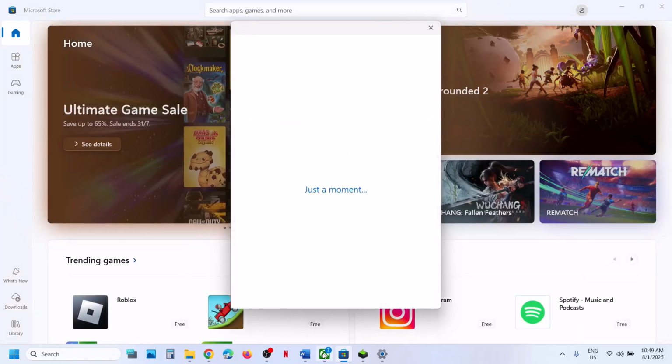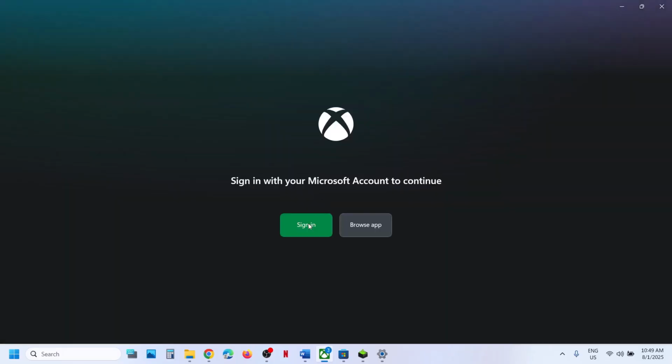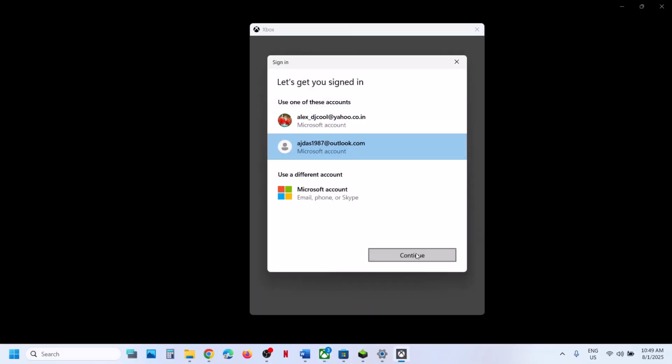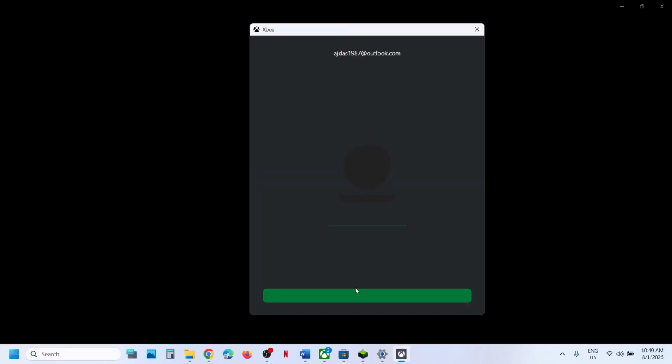Once you're logged in, now go to the Xbox app, top left, click on your profile icon, click on sign out, and then click on sign in. And you have to select the same account which you selected in Microsoft Store which has the game or Game Pass. And once you're logged in, now you can launch the game and then you can check.